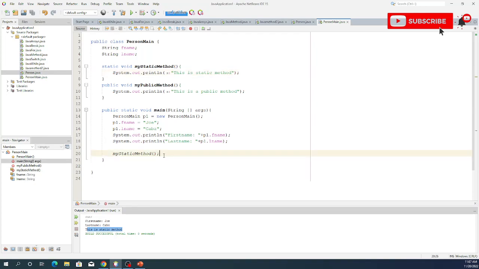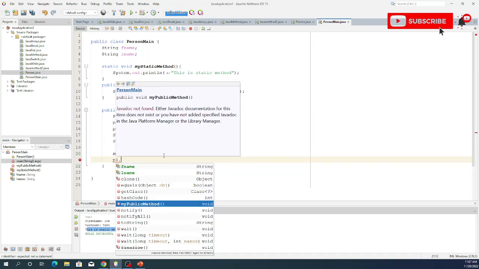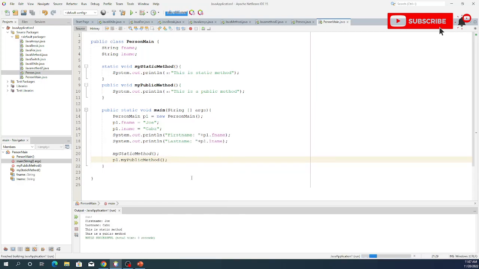While on the other hand, for myPublicMethod, you need to call the public method using the object of the class. So p1.myPublicMethod, and run the program. Okay, let me try if it is applicable. See, it will give you an error if you call the non-static method inside of the static main method. So yeah, you need to use the object of the class PersonMain.